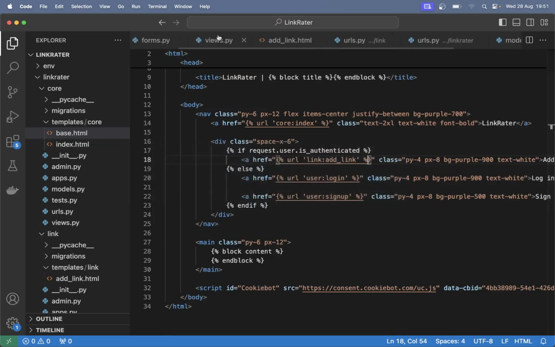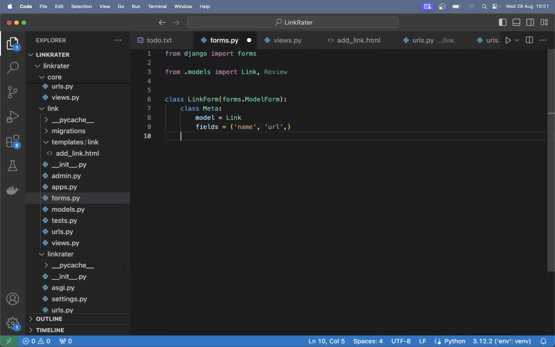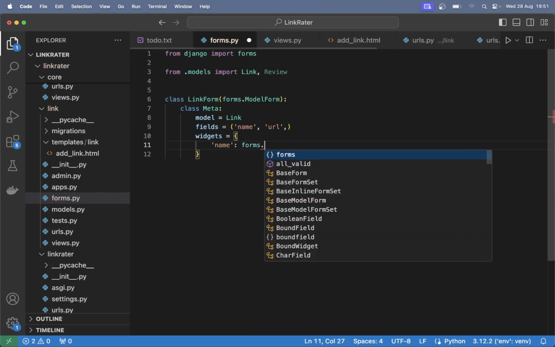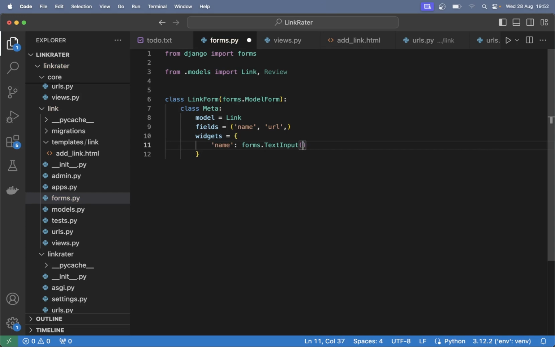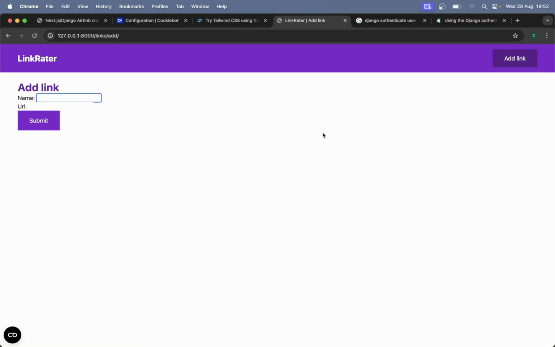So if we find the forms.py again, here we can do some changes. We can say widgets equals, create a dictionary, name, and then we say forms.TextInput. That's how we set this. Attrs for attributes equals class, and the class I want to use here is py-2 px-6 bg-slate-100. Yes, let's try this, see if that works.